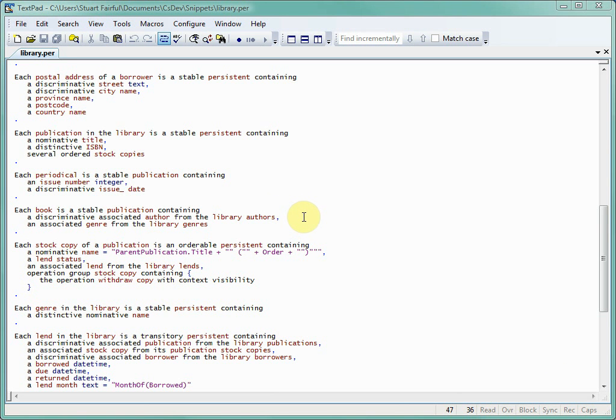An object has only one parent. In other words, it is a contained member of only one object. However, an object can be an associated member of any number of objects. So a genre or an author has only one parent, the library, but can be an associated member of any number of books.